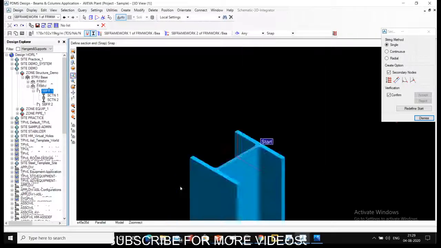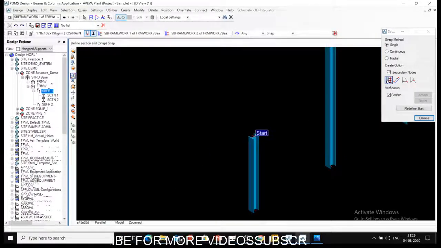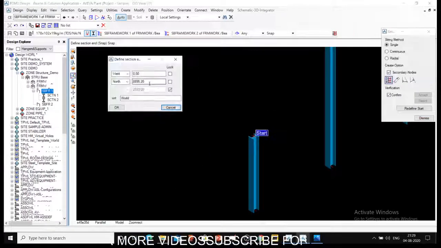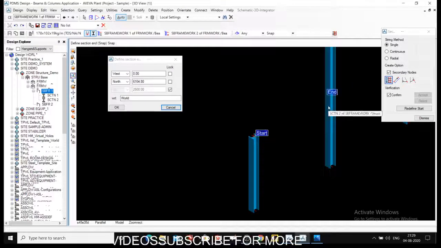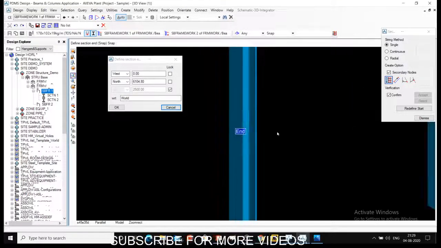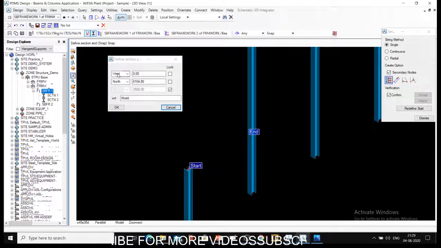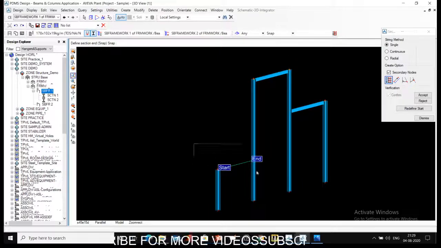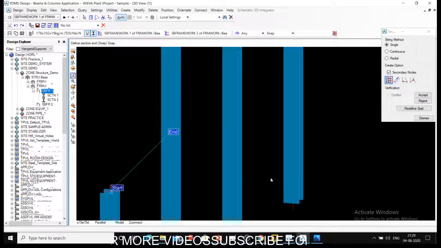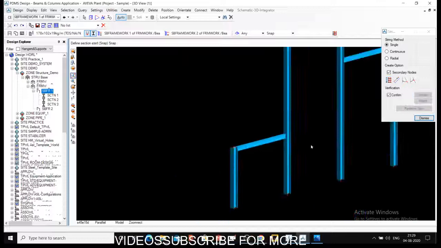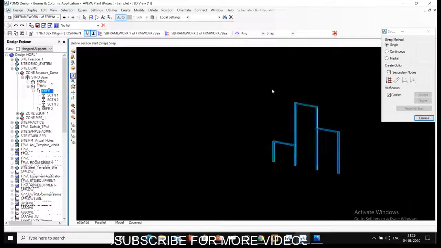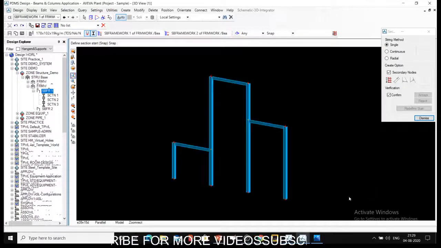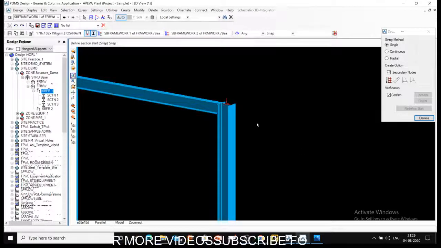I will redefine the start, go to this and select on this. Now it is perfectly selected, as there is no change in west, there is only change in north. Now that will create a perfect straight section. I will accept it, and here we have created three beams.